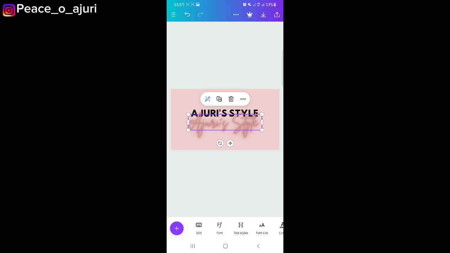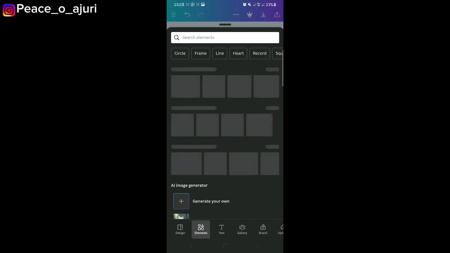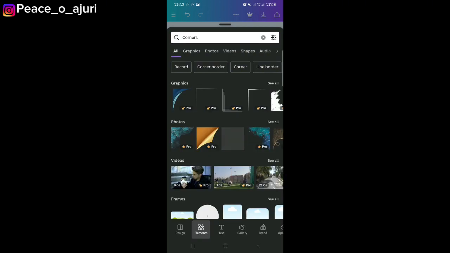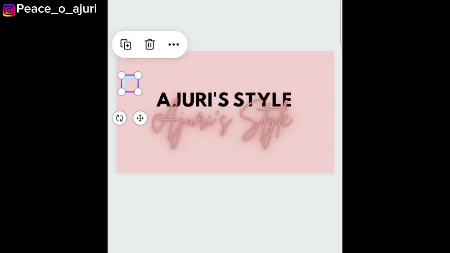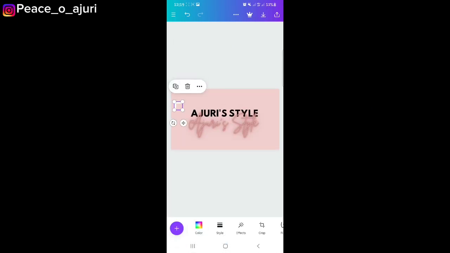The next thing we're going to do is go to elements and type in corners. So the corner comes up and we're just going to choose this one and take it to the side. Also, we're going to reduce the size, make it really small so we can put it at the four corners. But before we do that, we have to change the color to white. Then we're going to duplicate it into four and adjust it to each corner.